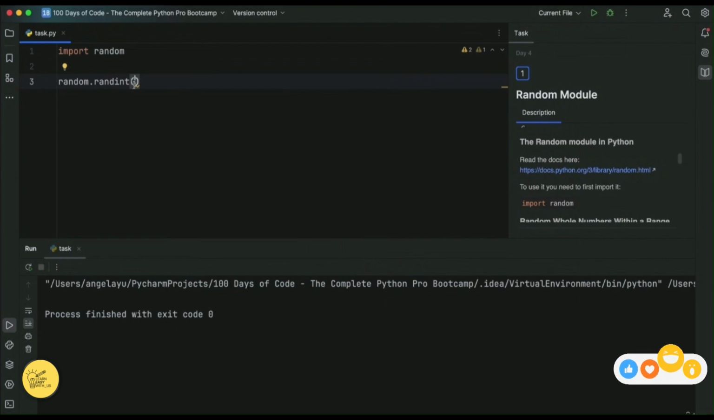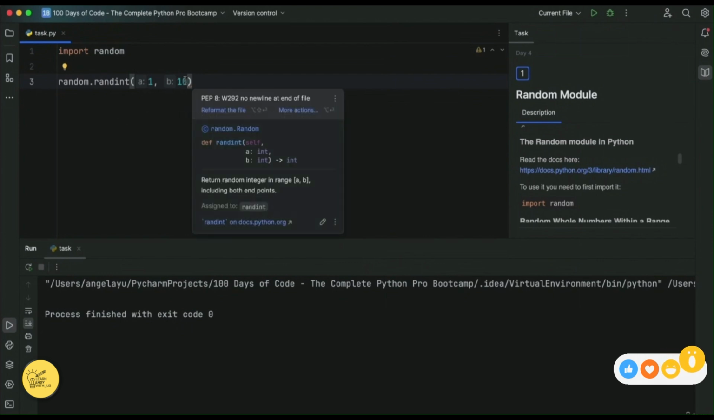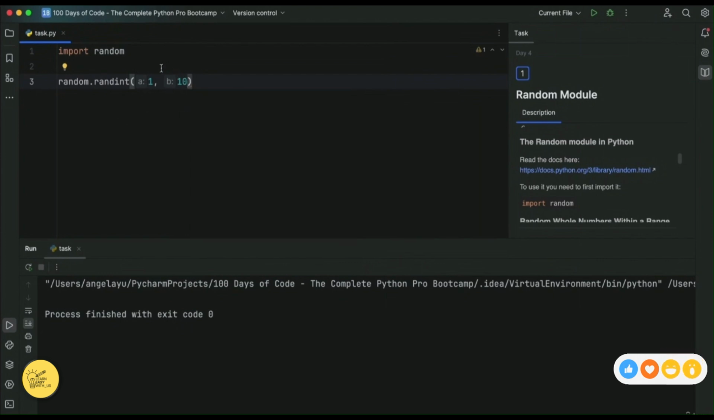And we already know this is the range that we want. So let's go ahead and give it a range, and I want a random whole number between 1 and 10. So in this case, I've got 1 as the first starting value, so it's going to give me a random number that could include 1, and then it goes up to and including 10, so it means that we will get random numbers between 1 and 10.